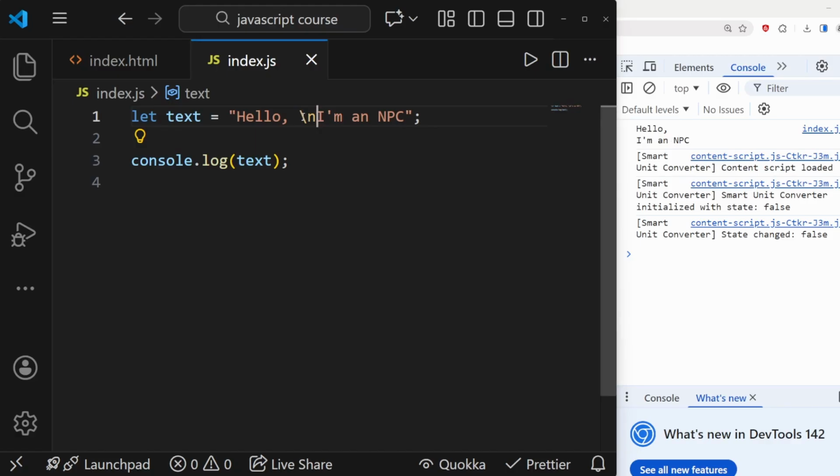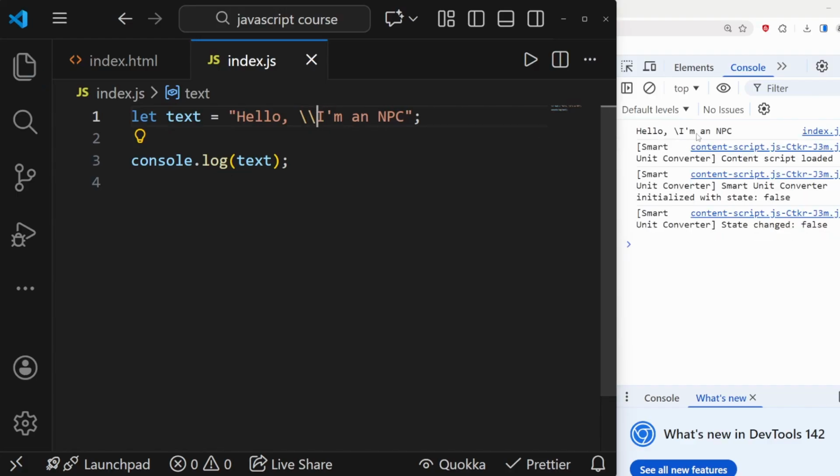So this tells JavaScript that this here is not just going to be a normal n, but this is rather going to be a line break. So new line. Now, if you wanted to use an escape character, since the escape character has a special meaning within JavaScript, or within text in JavaScript, you also have to escape the escape character. So \\ means output a normal slash, like so.